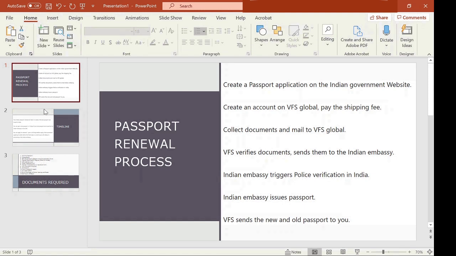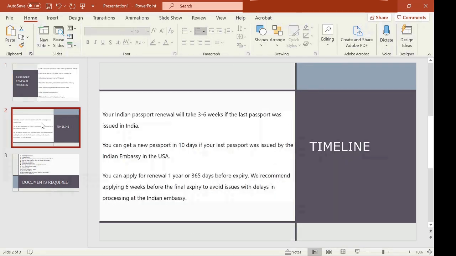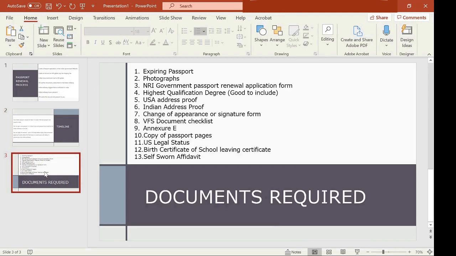Now let me summarize the conversation. So in a nutshell, passport renewal process is listed here. The timeline for getting the Indian passport renewed is on this slide. And this is just a summary of the documents required. I actually prepared these 3 slides to present the summary to you at the end of this video.